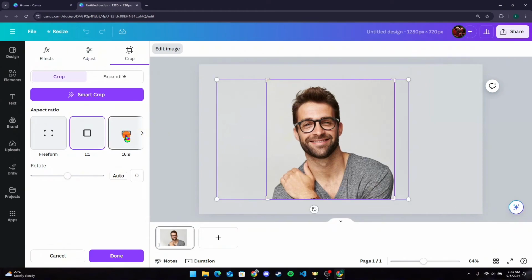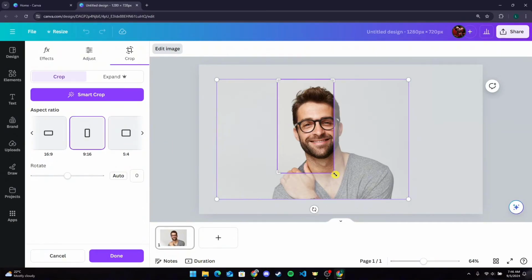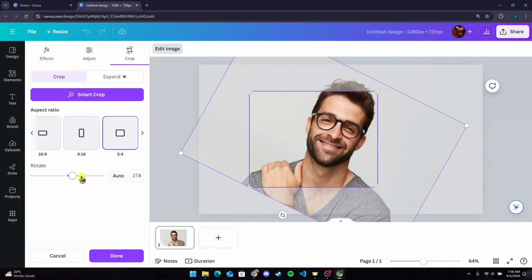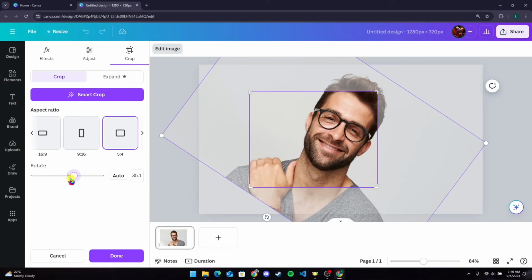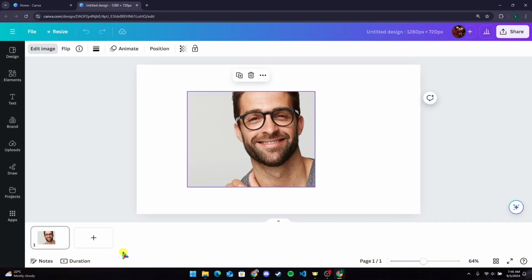Here are also many other options like 16:9, 9:16, 5:4, like this. You can also rotate your image from here. So that is how you can crop your image in Canva.